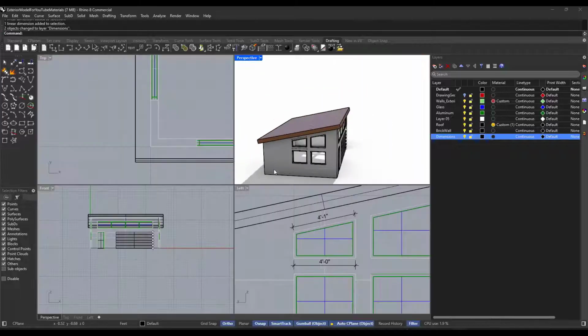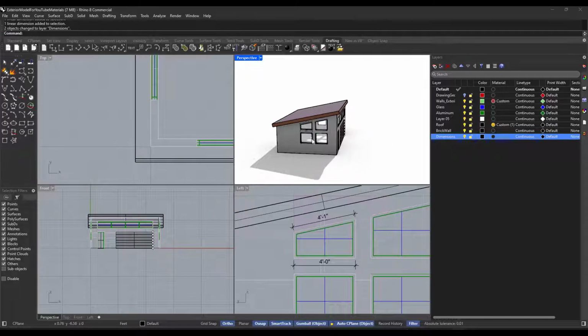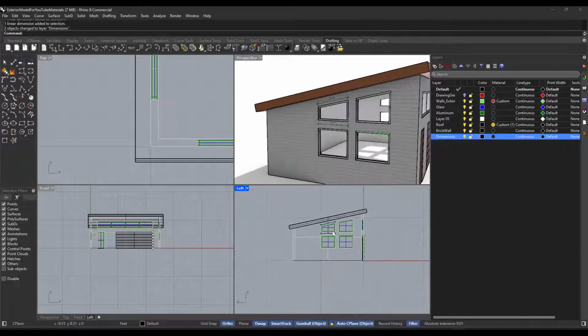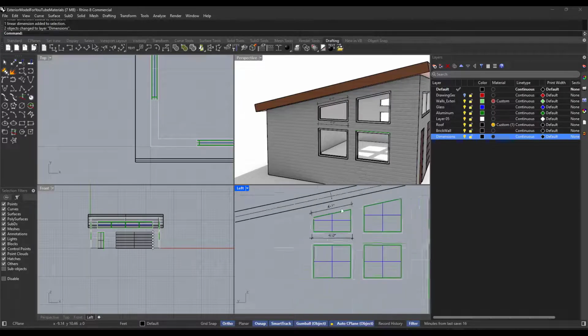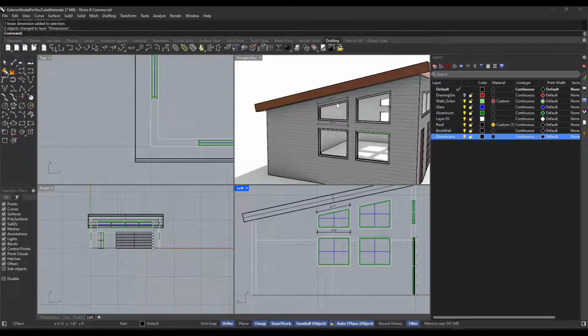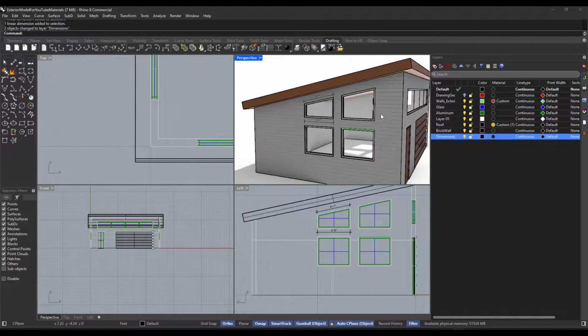And the cool thing about this is these are going to show up in all of your different views. So notice how even though I have a different style down here, those dimensions are still showing up. So if you want to add dimensions inside of Rhino, you can do it using those tools.